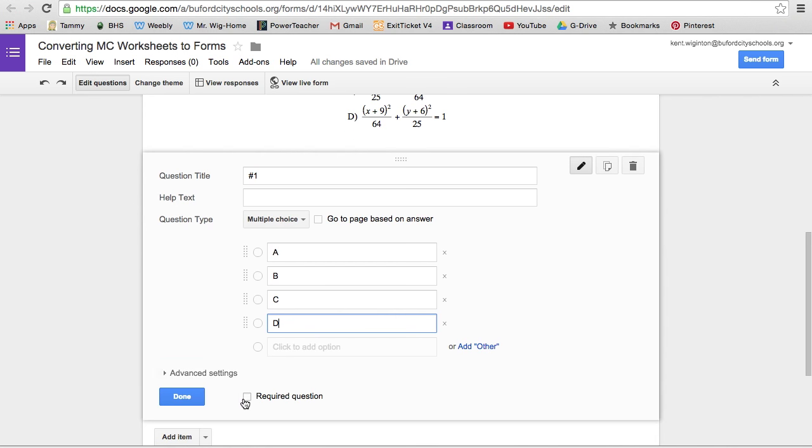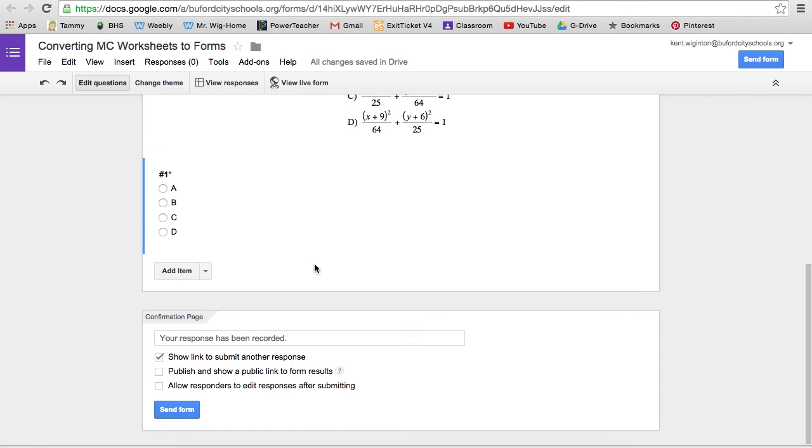I'll click This is a required question. If you leave the required question box unchecked, the students can actually fill out the information and not answer the questions and turn it in. And if it was for a grade, then you would be allowing them to have a blank question. So if it is required, I would go ahead and check that. If not, leave it unchecked. And so there you have it.